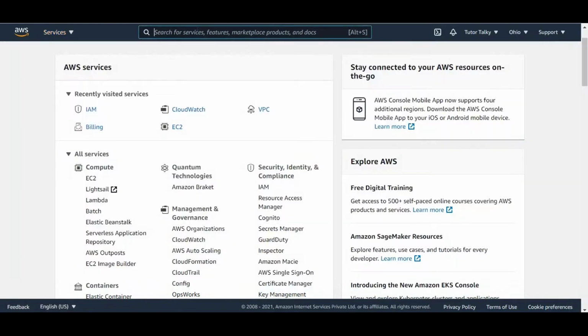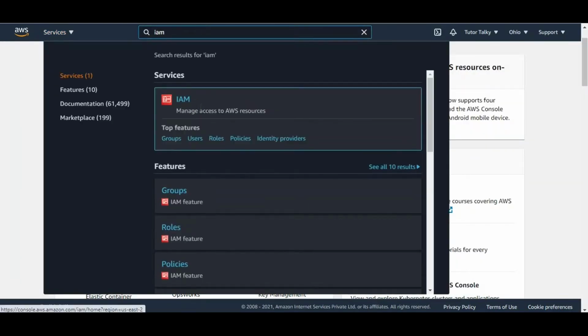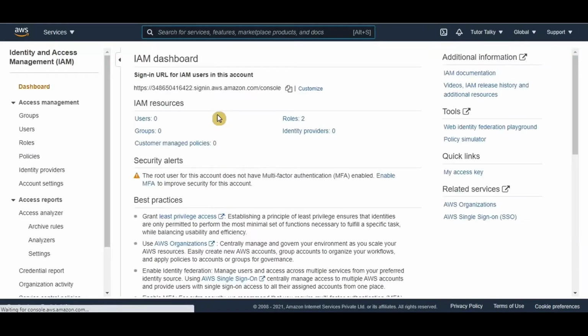So first we need to go to IAM and click IAM. It will go to your IAM dashboard. So now we are in the IAM dashboard. There you can see there is no user group created, and by default there are two roles, created while creating the AWS account.